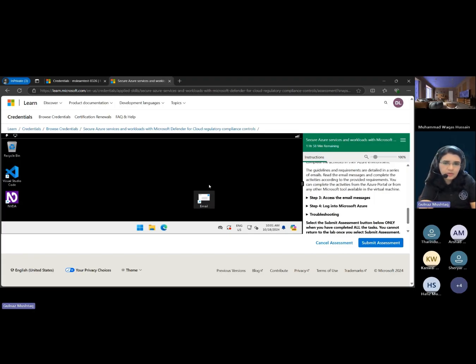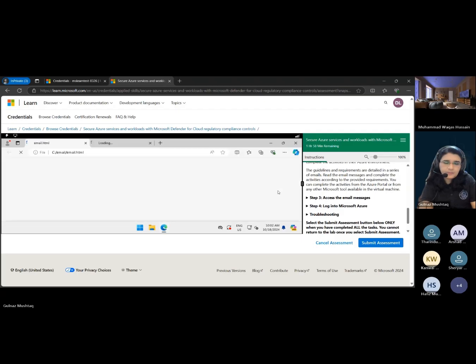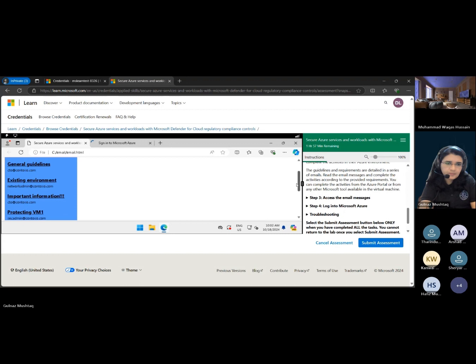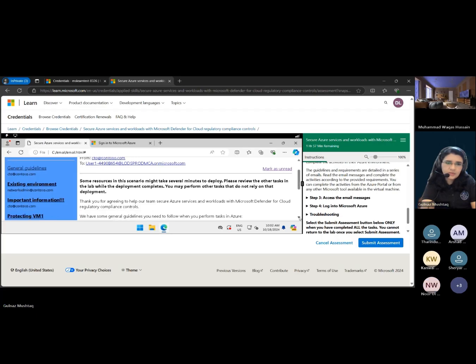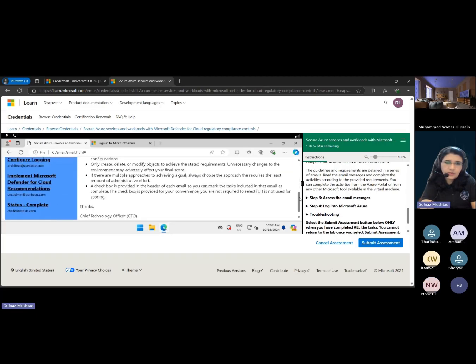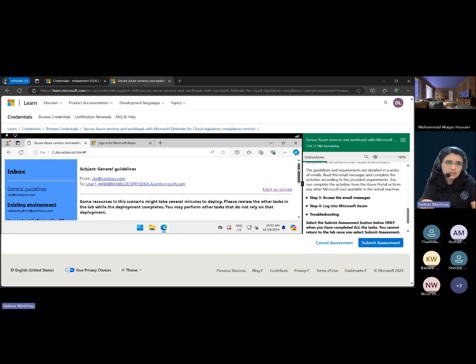For example, you got this email. I'm opening up this email, double click on that. And these are a few instructions. You are going to start from the first one, general guidelines. What is inside these general guidelines? It's all about how to complete your work. So this is from your Chief Technology Officer, CTO.